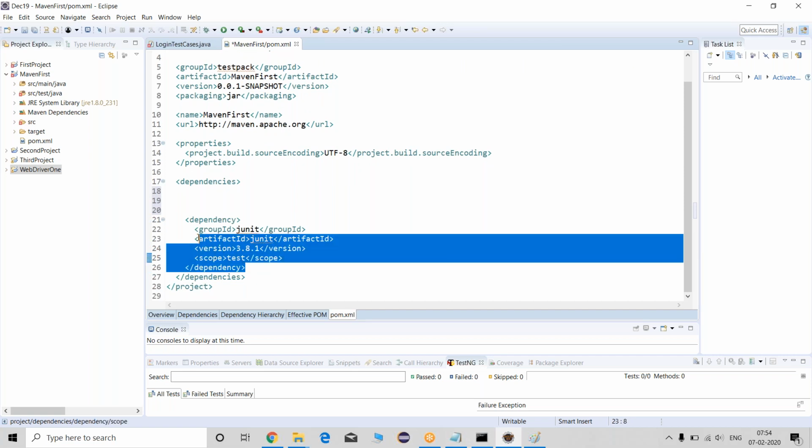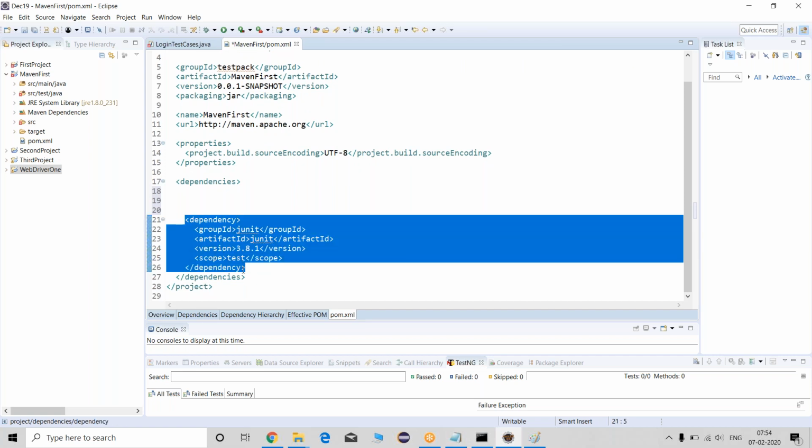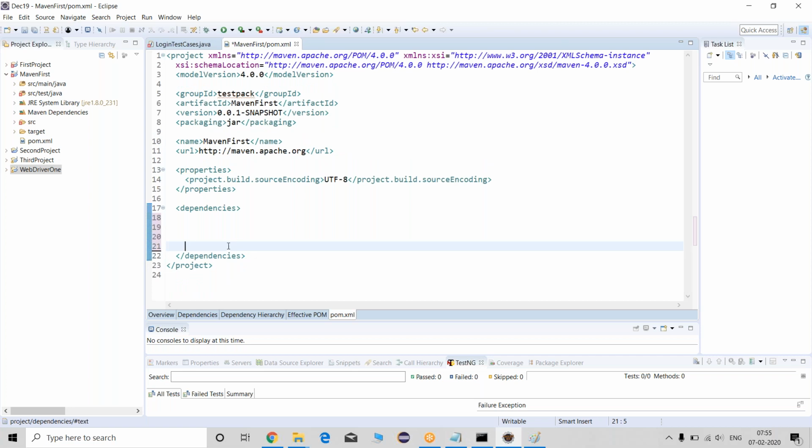Dependencies to dependency, team. So this time, dependency, not dependencies. You should maintain your jar files inside dependencies. Let me remove this one. If you want, you can keep it, team. If you want JUnit, you can keep it. But as of now, I don't want JUnit. I want to first of all install Selenium.